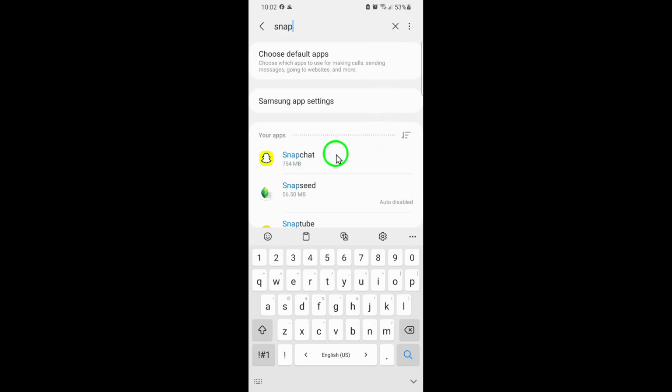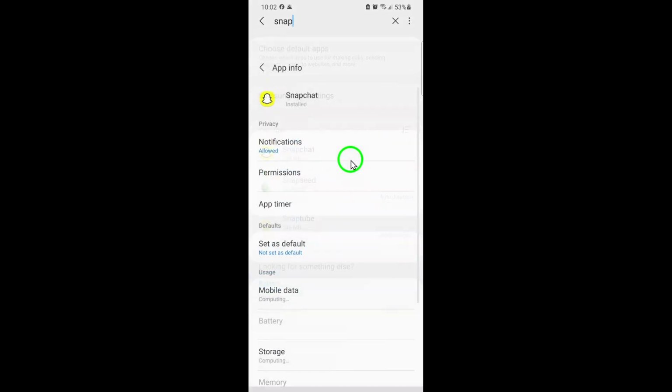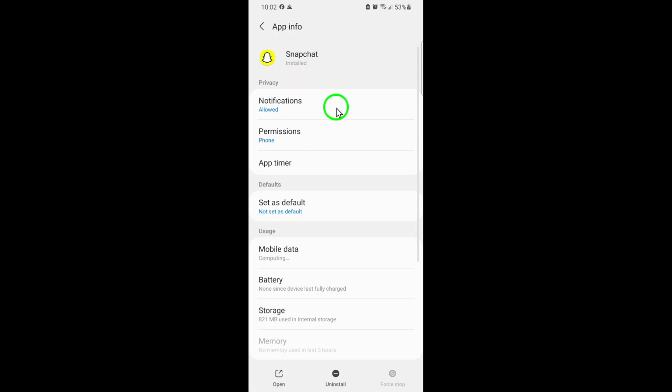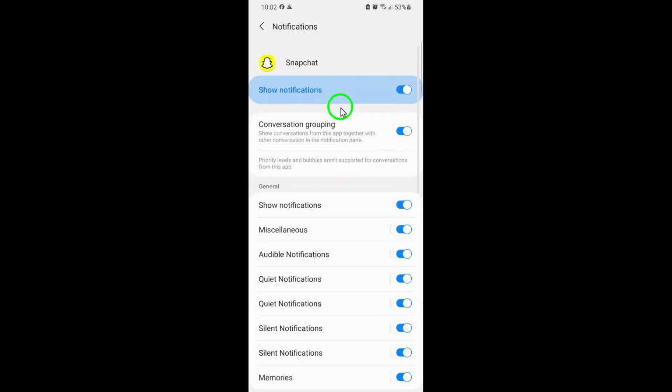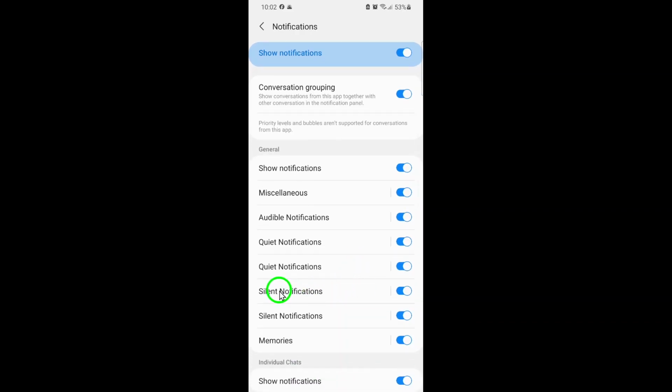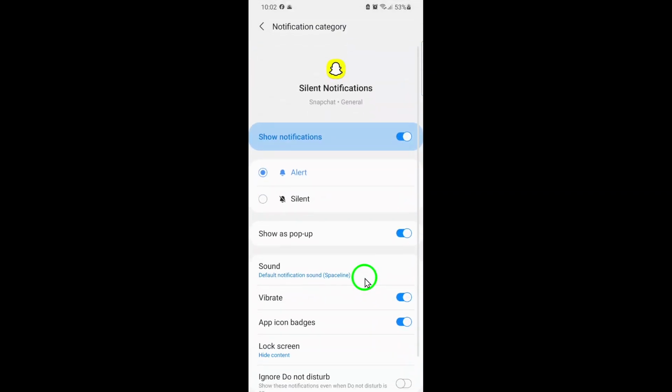Once inside Snapchat settings, tap on Notifications to view all the notification options available for the app. Now, look for notification categories and tap it. This menu is where you can manage different types of notifications differently. Under the section labeled Other Messaging, locate Silent Notifications and tap it. Here's where the magic happens.